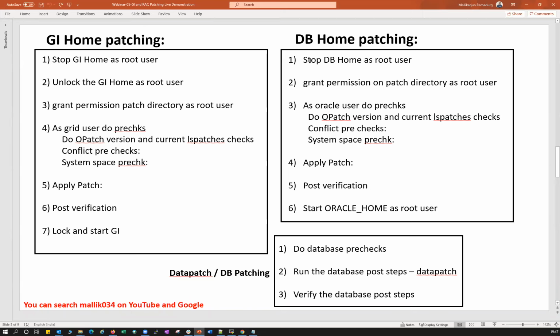And coming to the DB home, stop your DB home and grant permission to the patch directory where you downloaded. Again do the same thing: check the latest patch, check lspatches, check the config, check the system free space, apply the patch, do post verification, and start your Oracle home.